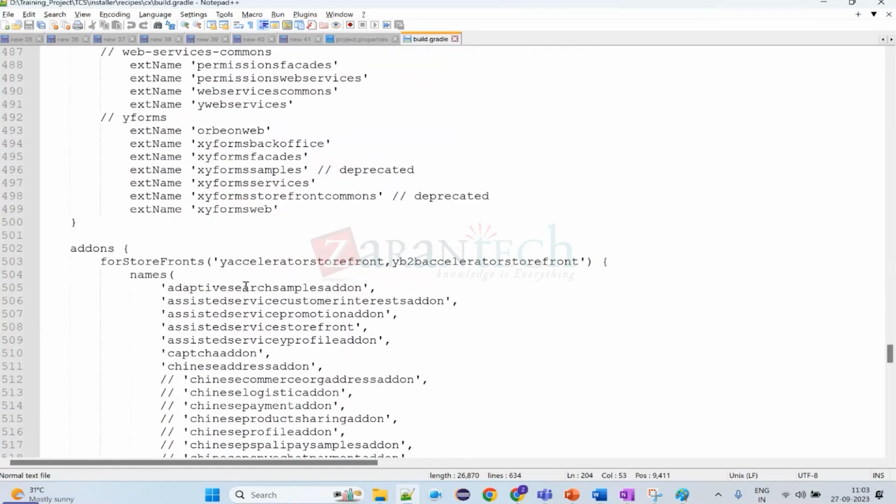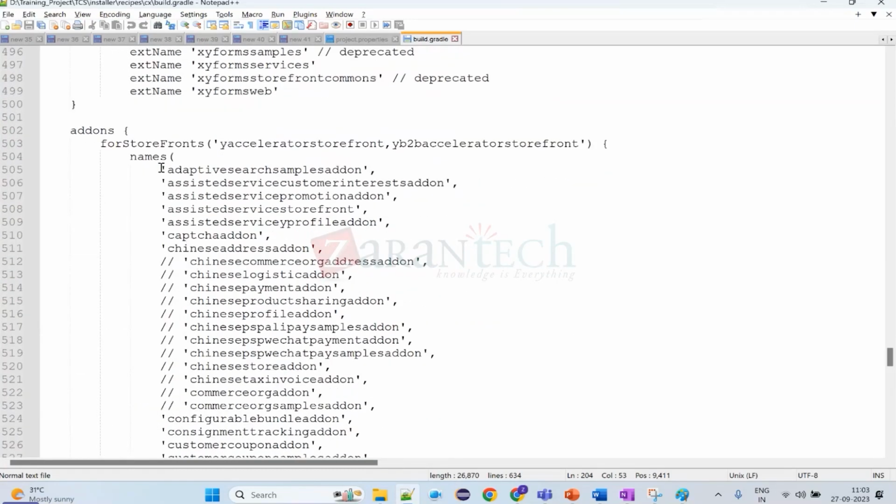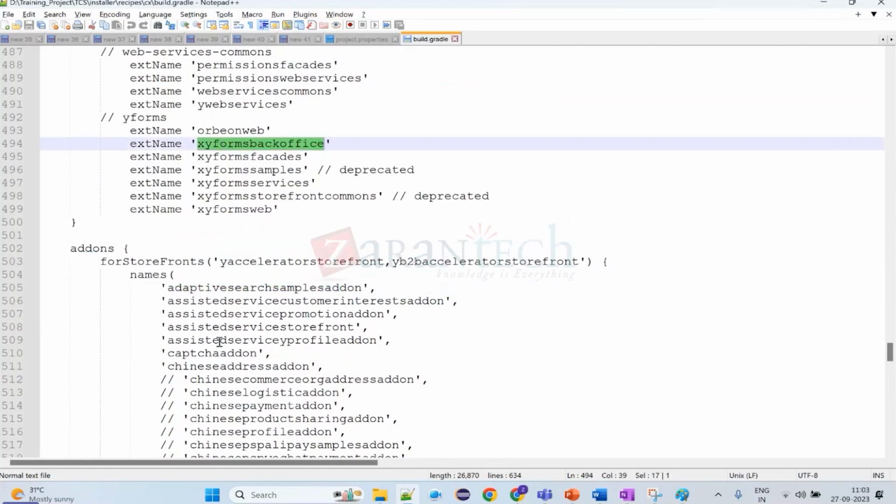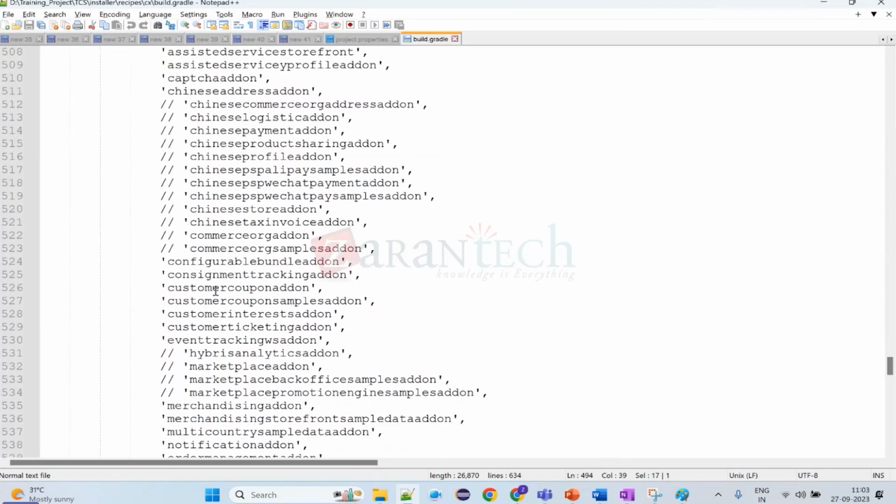And after that, these are the add-ons. We will discuss what an add-on is. An add-on is quite similar to an extension, with only a slight difference. It is a dependent extension, whereas these are free extensions. You can say an add-on is just a dependent extension.